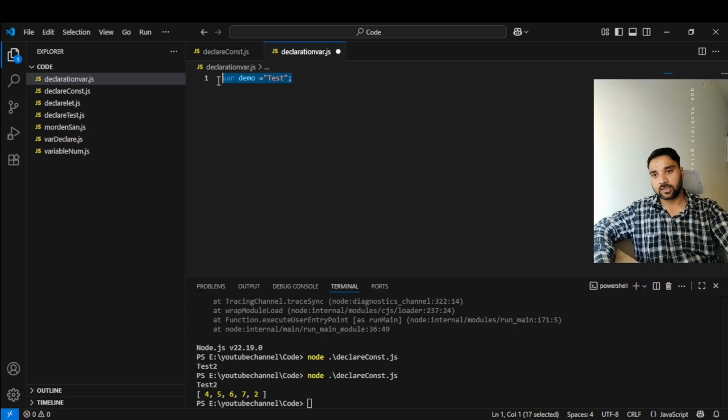You can change it any time, in any functional scope or any block scope, that property can get changed. It can create issues at runtime as well, because the same property can change in any scope, and that can create another assignment issue at runtime.